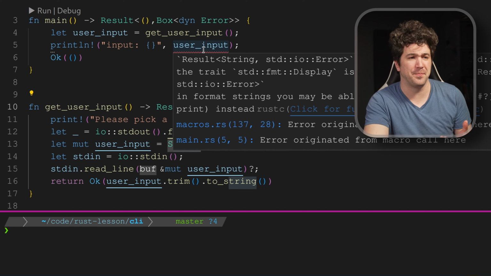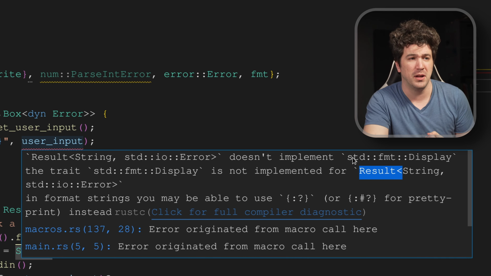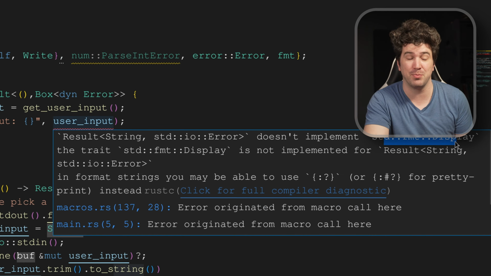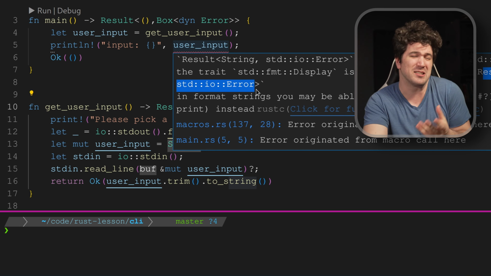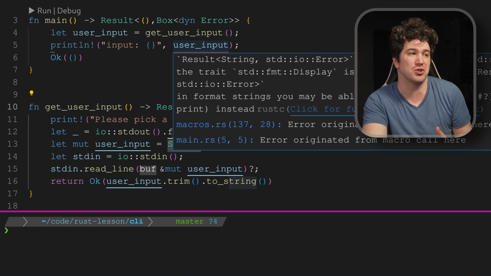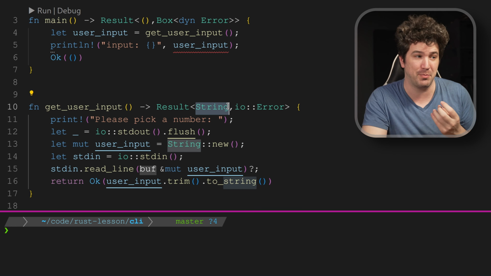If you check this out, you can see that the format string says Result does not implement Display. But this is interesting. This means that this is not really what we wanted. We want this string. We want the success type that is passed out from this. So how do we get to it?